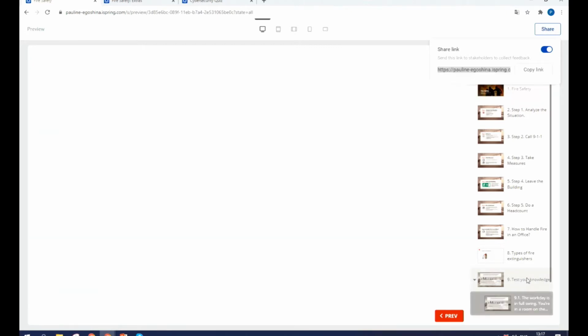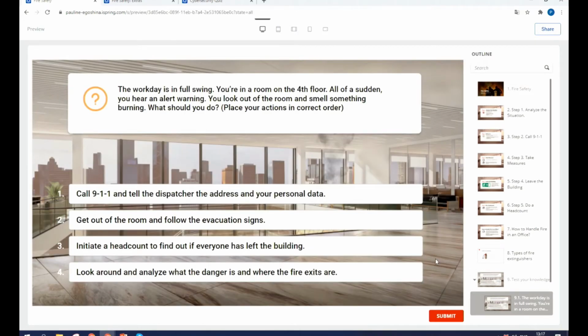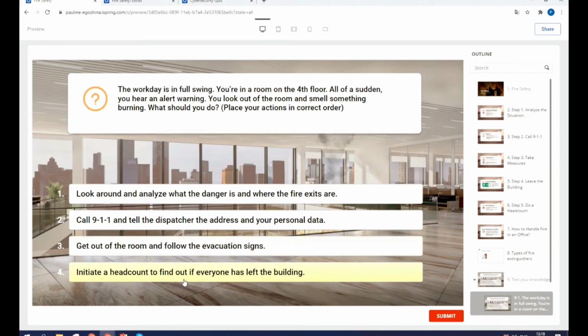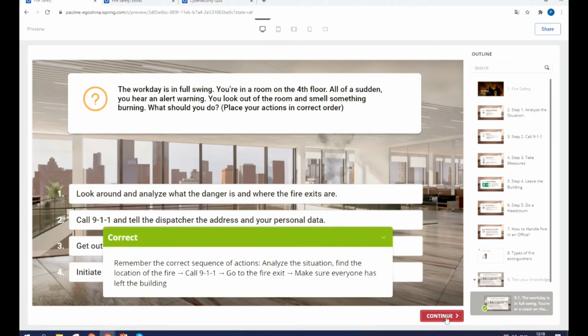Lastly, at the end of my course, I have a quiz. And for the quizzes, I have here 3 questions, but they're great ones. So here we have a sequence question. Let me see if I remember all the answers correctly. So first, they need to analyze the situation. Then, okay, I think that's the correct one.